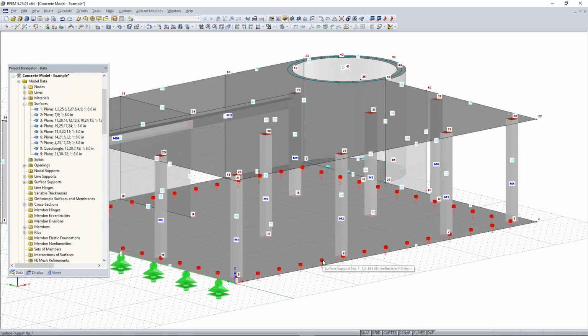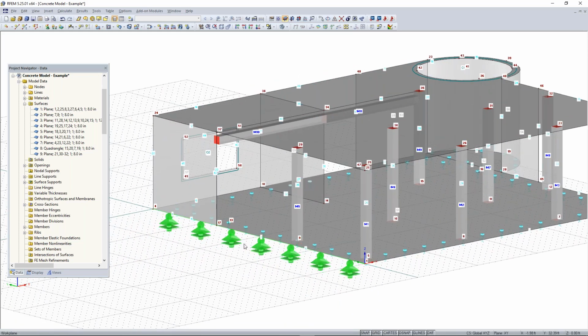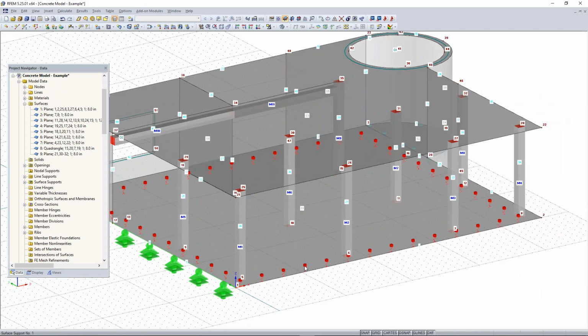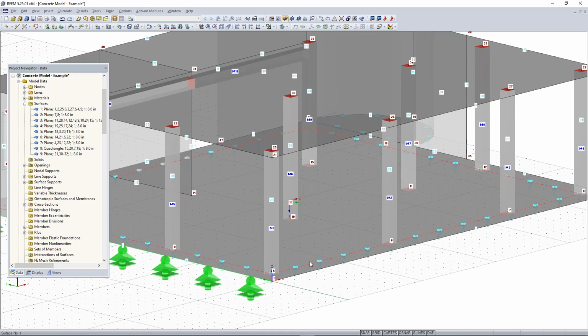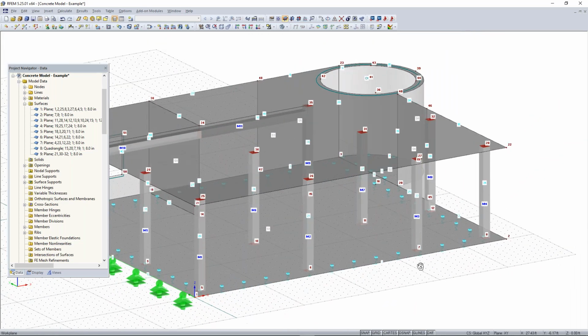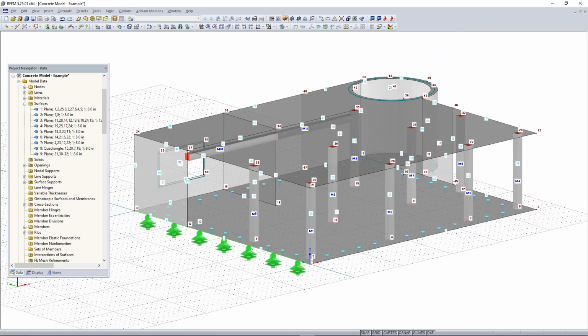So if your supports are blue, that means they have some kind of nonlinear definition to them. If they're green, that means they are linear. And these supports and all supports are all applied at each FE mesh point as well. So it's just graphically shown on the perimeter just for rendering reasons. So that's how that's run.